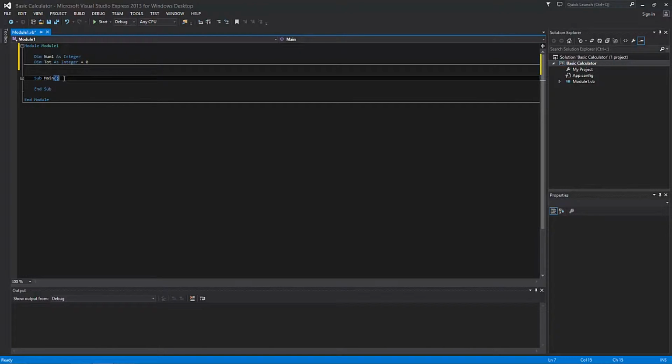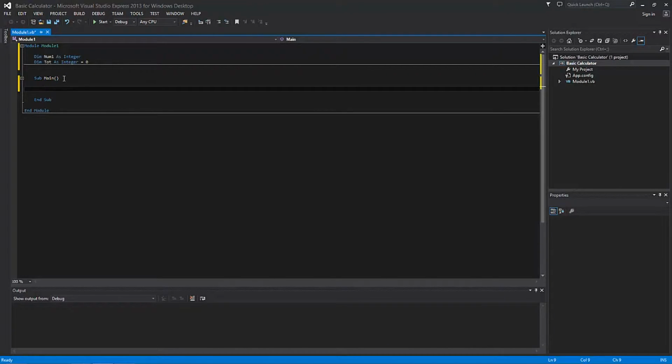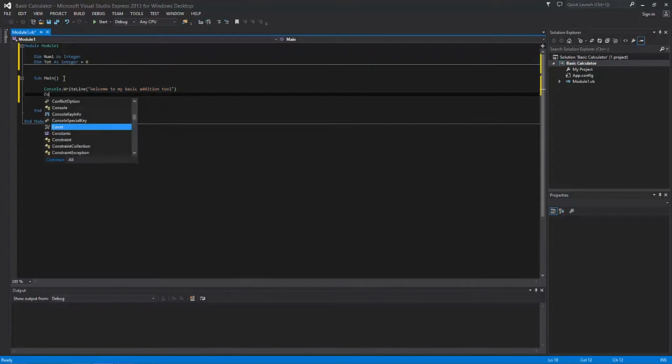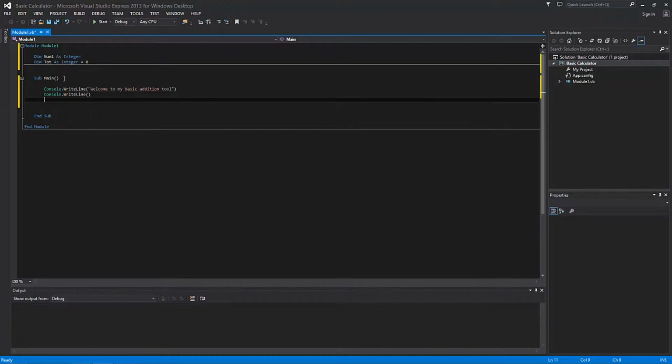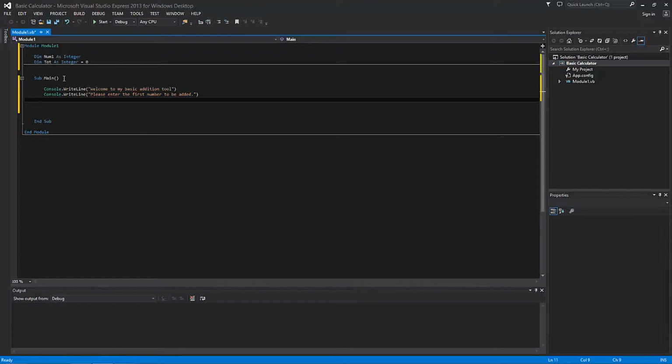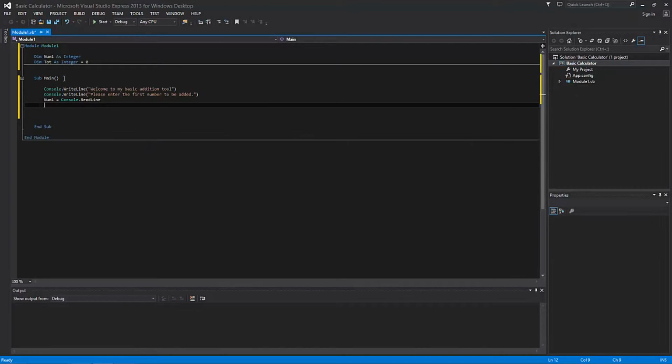Okay, now that we've got that set up, the first thing I want you to put in is basically a welcome message. So it's Console.WriteLine, welcome to my basic addition tool. Please enter the first number to be added. Then we want to do a num1 is equal to Console.ReadLine. Do not forget the brackets, otherwise for some reason it doesn't work.